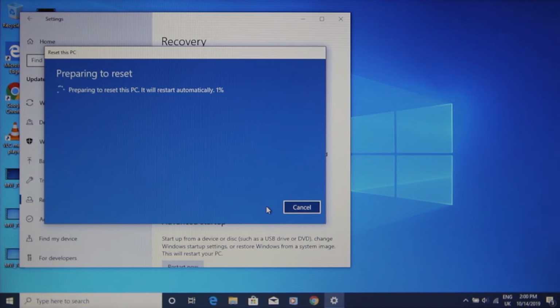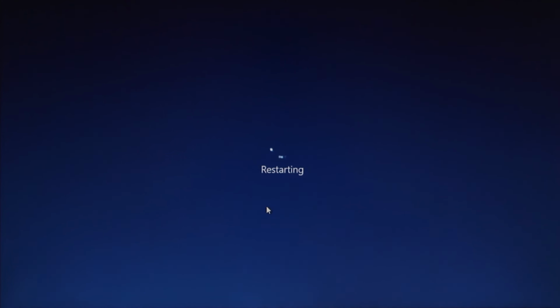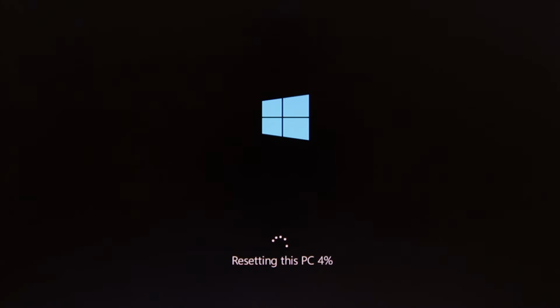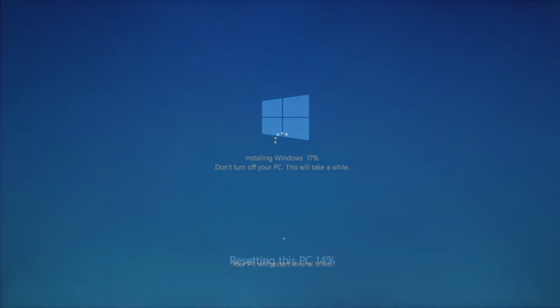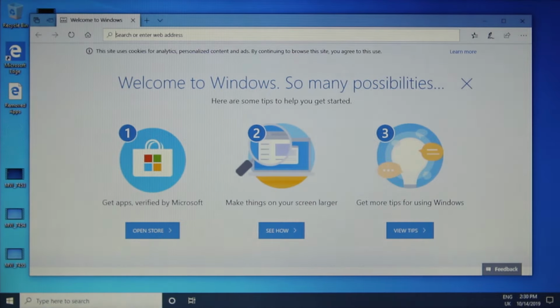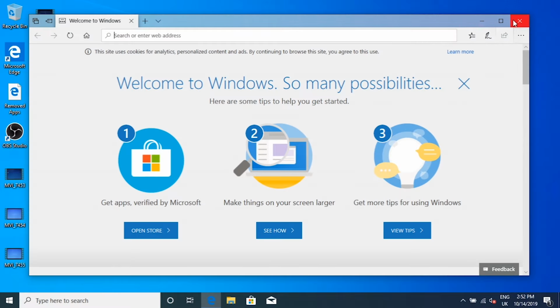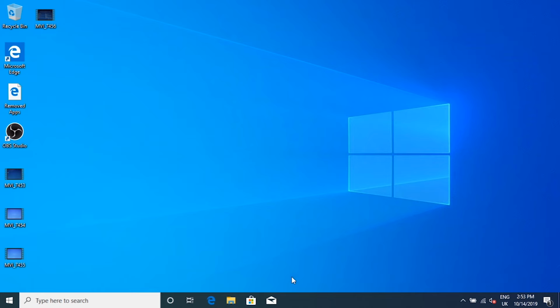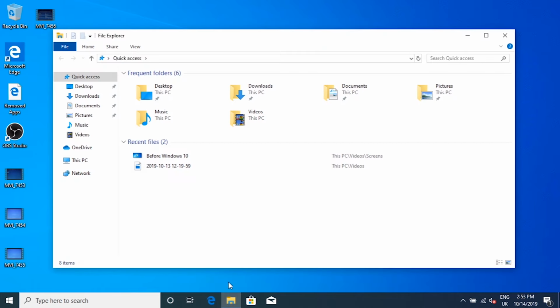Now you just need to wait while your computer gets reset. You don't need to do anything, the computer will restart when it needs to. This computer took around 30 minutes to finish. I'm just going to close this welcome page, so you can see I have my files on the desktop, and any other files I had before in documents and downloads and pictures and so on are still there.